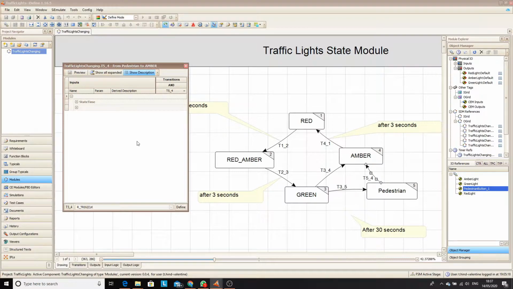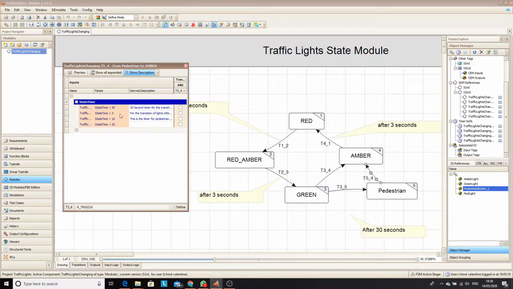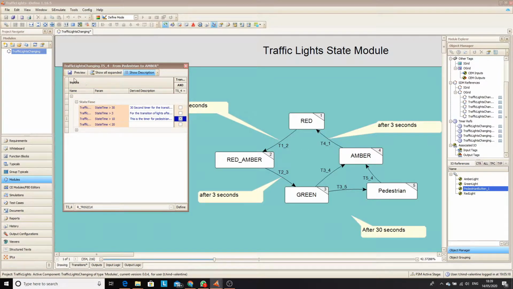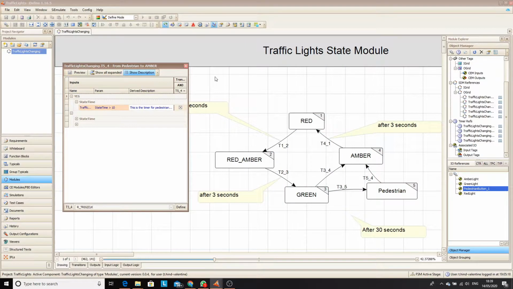We also want to add a timer of 10 seconds to this other transition. We do that by clicking on the drop down and selecting the 10-second one, which we used for amber to red and red amber to green. So we click that and click save.